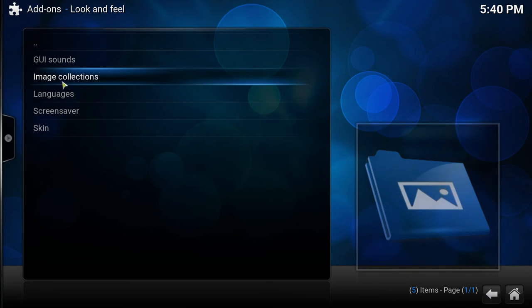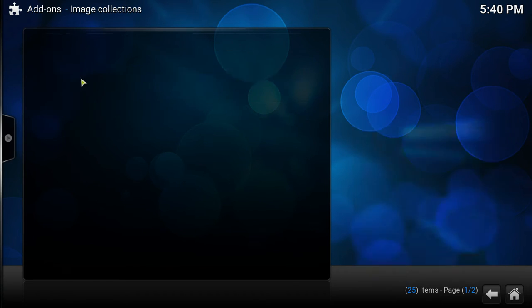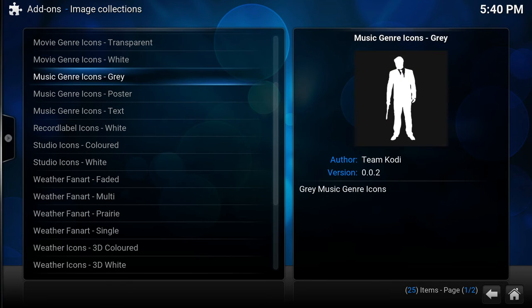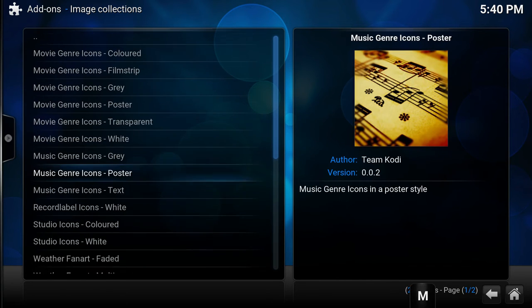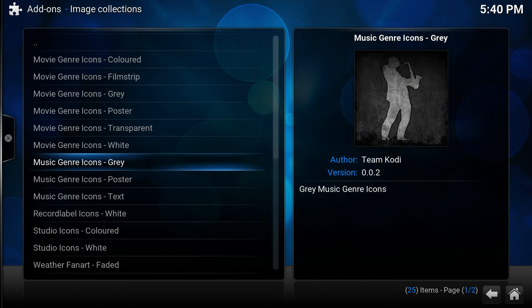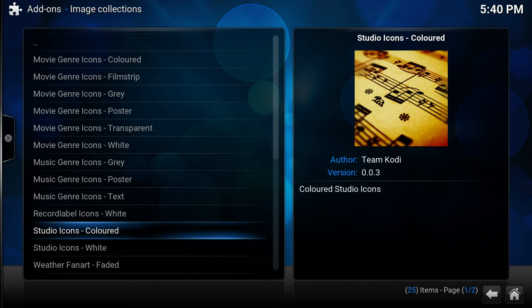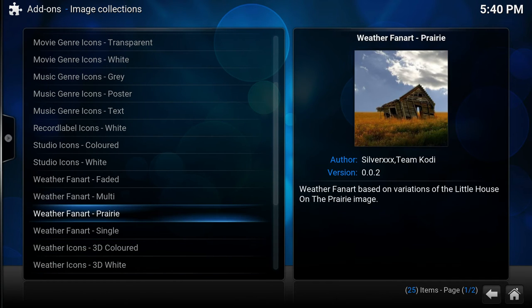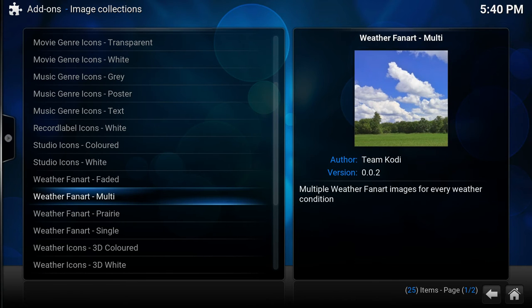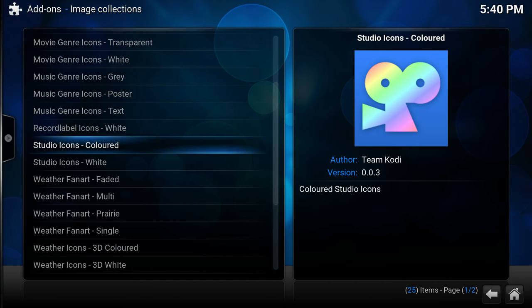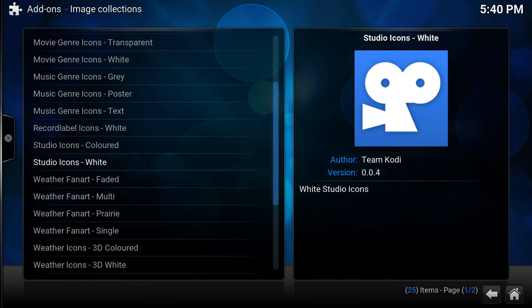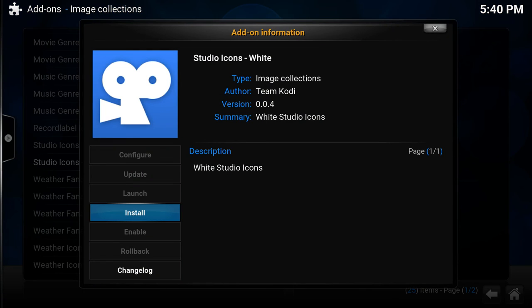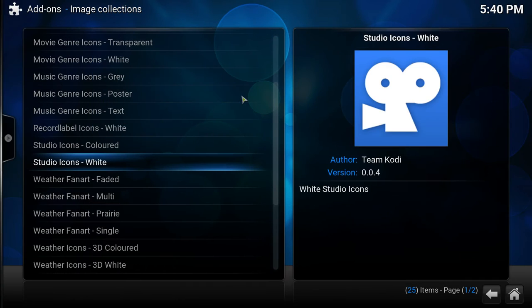Screensaver, and here we have image collections. Image collections are the general way of providing packages of images, so each skin can actually use these packages. In the past, each skin had to include all the images which they wanted to use. Some skins were like 80 or 90 megabytes because all these images were included. As you see here, it's authored by Team Kodi, so we maintain these images.